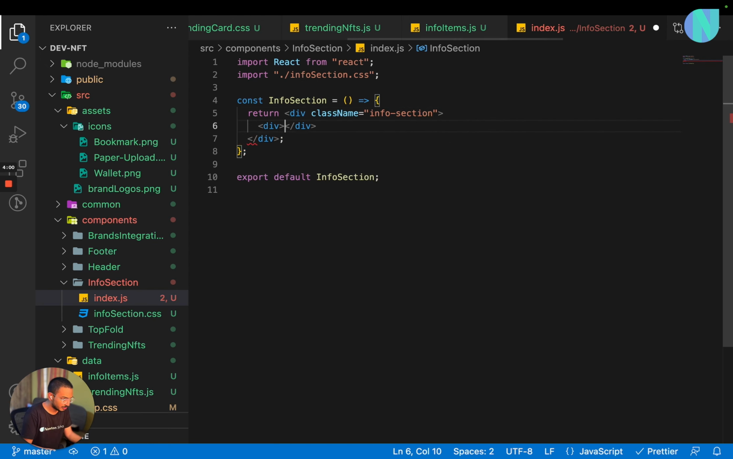Now for info item, I want to return an info item card. So I'll create one more folder and call it info item. Perfect. Now for this info item, I'll create a file called index.js, and I'll say RAFCE, which will be info item. Now save it, and also create a CSS file for this, which will be info item.css. Perfect. Now I'll import the CSS file here. Import info item.css. Save it.